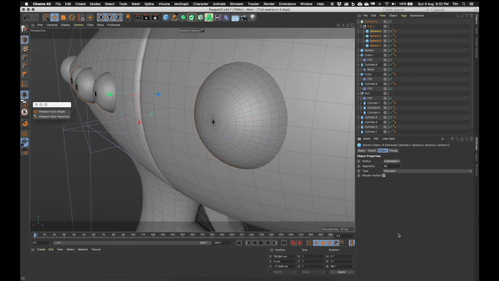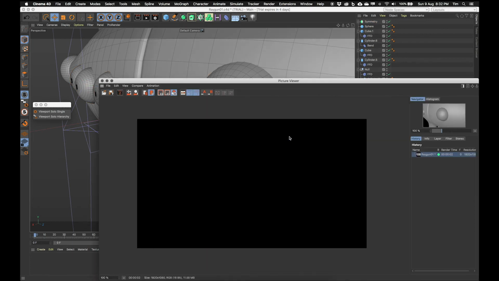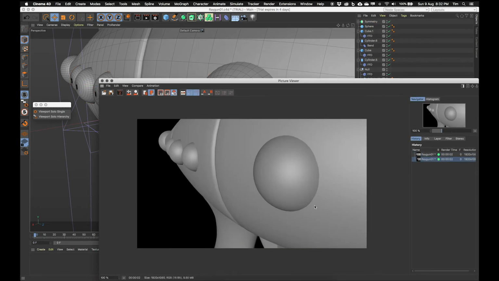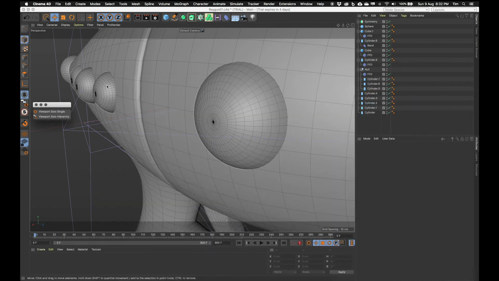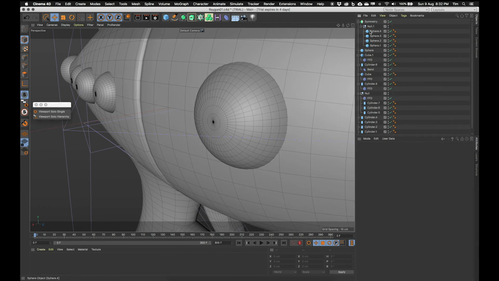Now if we do that and just render that, we've got a smooth outline on there. Compared to previously, very angular and chunky looking, nice and smooth. So just be careful of that. The render perfect does not always render perfect.